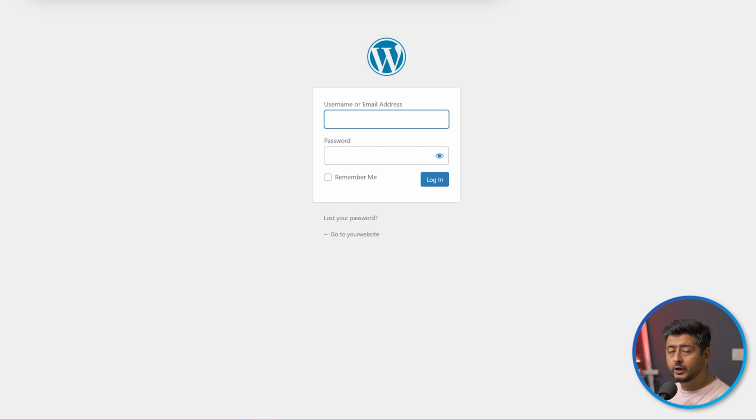Now, they won't be able to log in without a username and password, but this is the first step in hackers' and malicious users' steps to figure out how they can guess my password or brute force it and gain access to the backend of my website. And in this video, I'm going to show you exactly how to solve this problem by changing the login URL of your WordPress website. Let's begin.